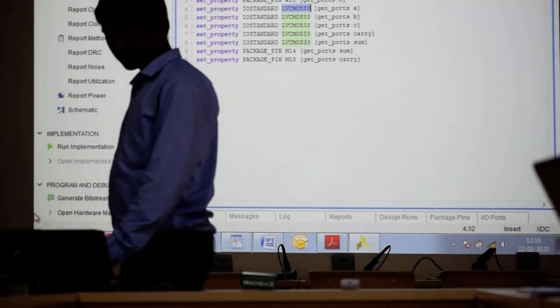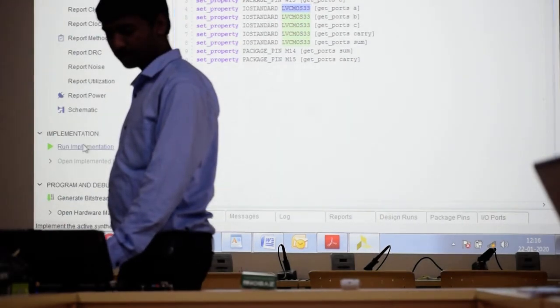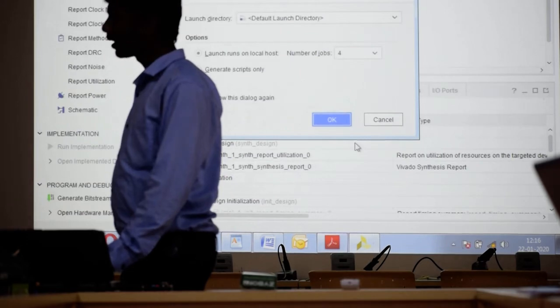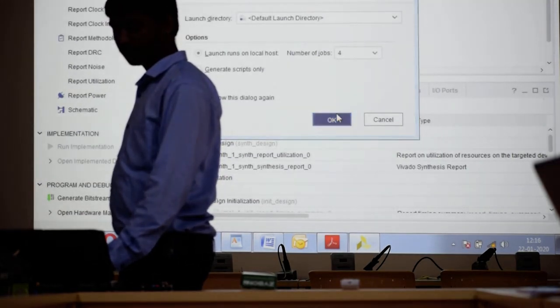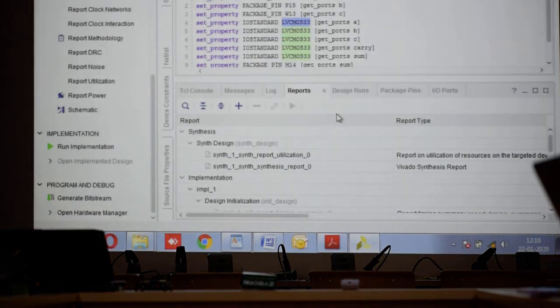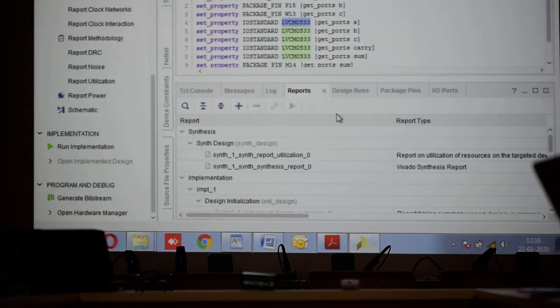Okay, run implementation. Click on run implementation. It will give a dialog box. Give OK. Whatever it pops up, just give OK. Yes, yes.